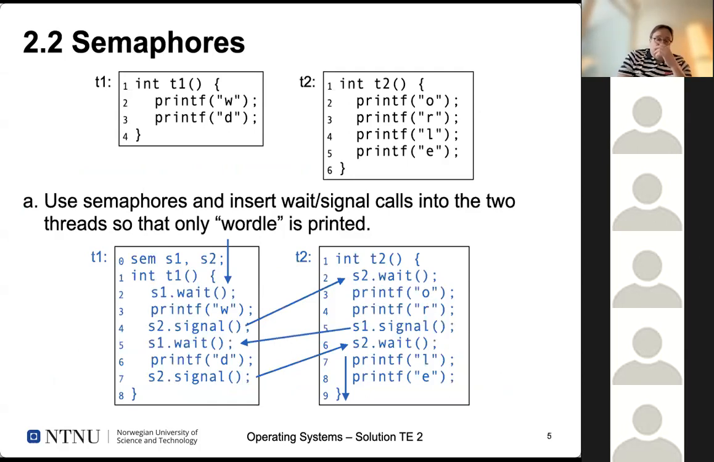So, more semaphores. Here we had 2 threads running in parallel as always, and they print separate characters. Your task was to insert semaphore wait and signal calls into those threads so that you print the word Wordle. Yes, I'm playing it every day right now, and it's still fun.